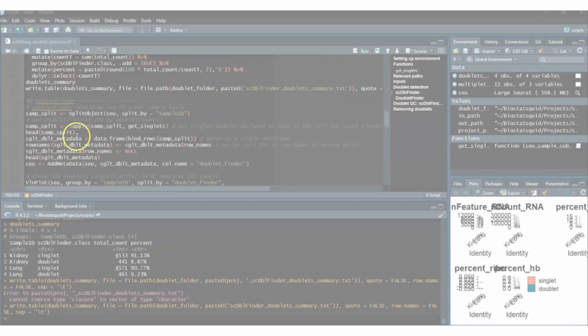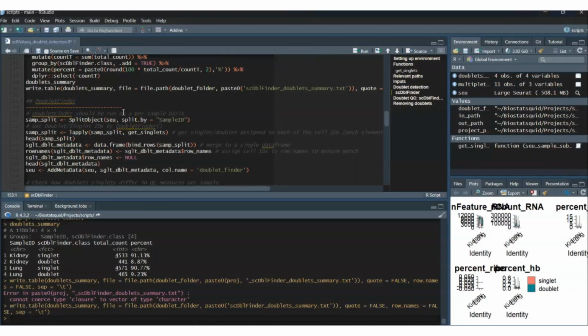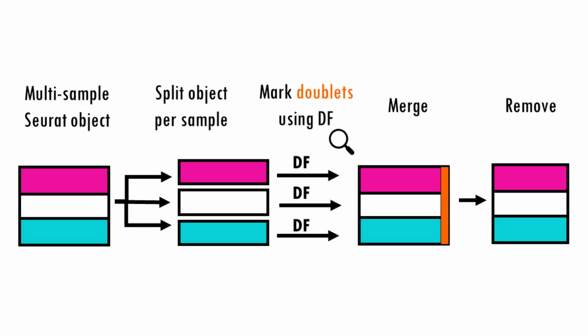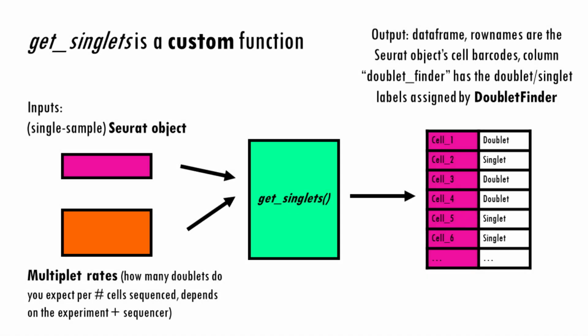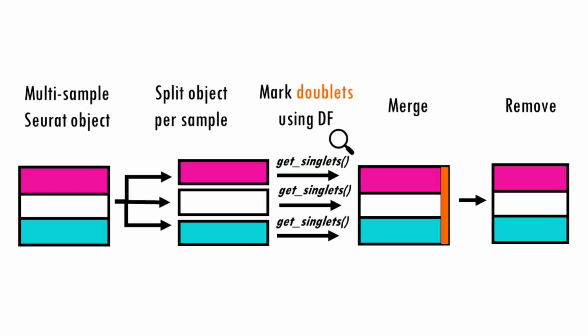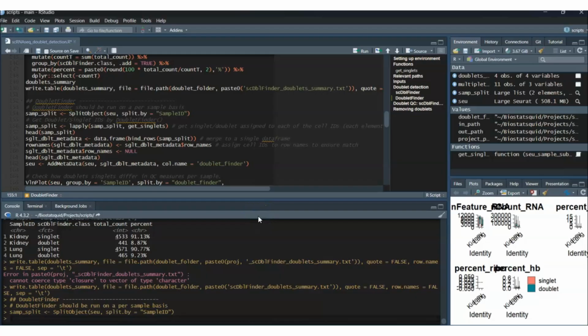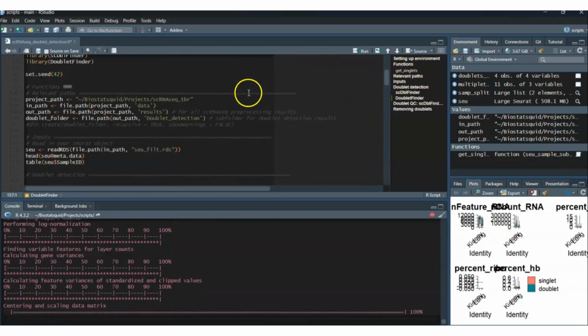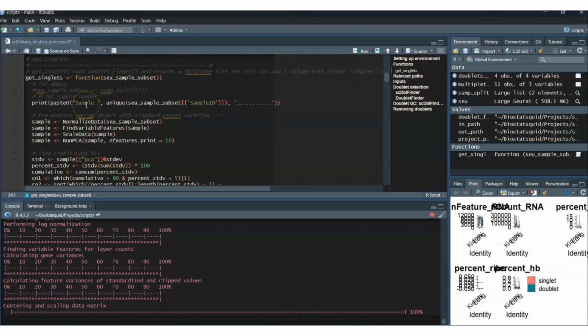Easy. So first, let's split our object. Next, we will apply get singlets, which I mentioned in the first tutorial. Get singlets is a custom function I created to run all the different doublet finder steps on each of the samples. So if your original Seurat object had 5 samples, the split function will return a list of 5 objects, and you would run get singlets on each of the elements of your list. So basically per sample. So my custom function does quite a few things, but we will go through it step by step. Let's run it because it takes a while, and meanwhile I'll explain what it's doing.